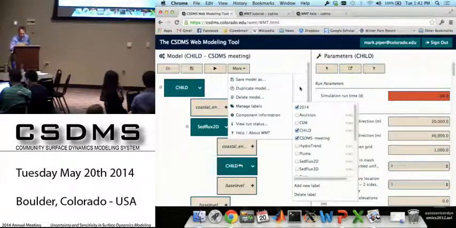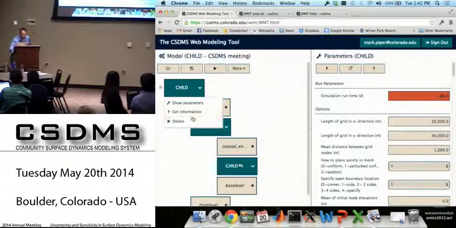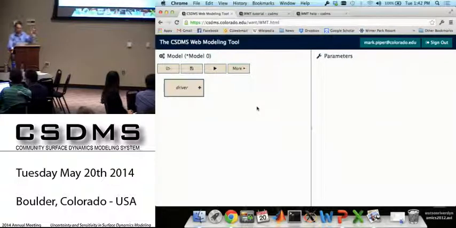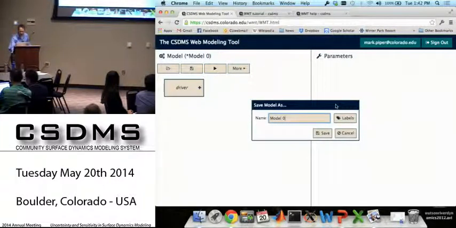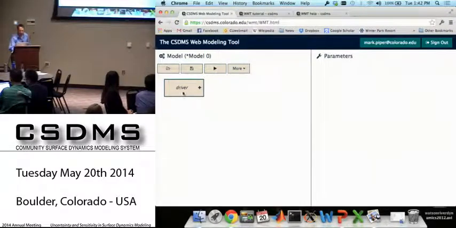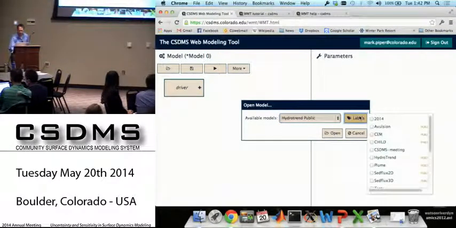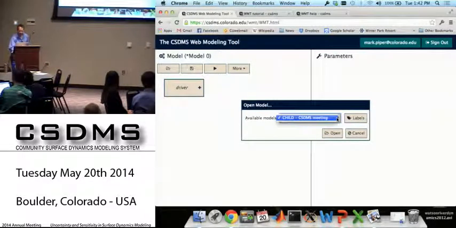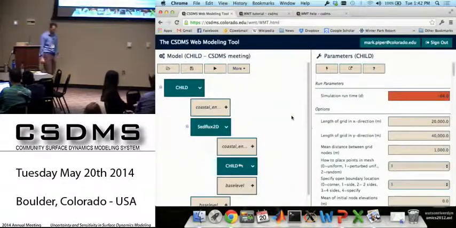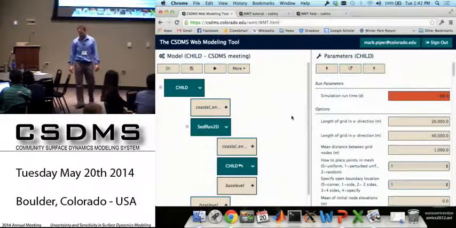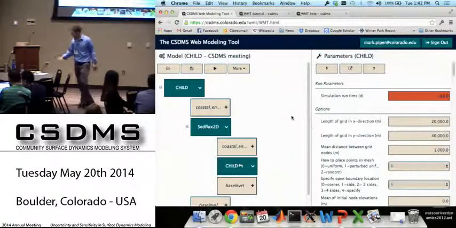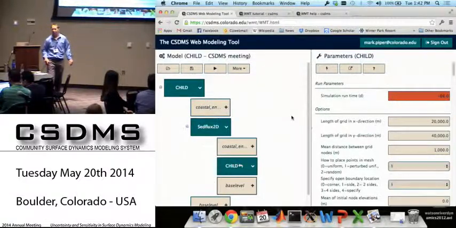Okay, let's prove that this works. If I delete this model, I should be able to open the model. Oops, not save, I want open. All right. And I want to filter on the labels that are available. So let's say I look at systems meeting. Aha, there's my model. All right, this is an example of using the labeling system. All right, questions or comments?